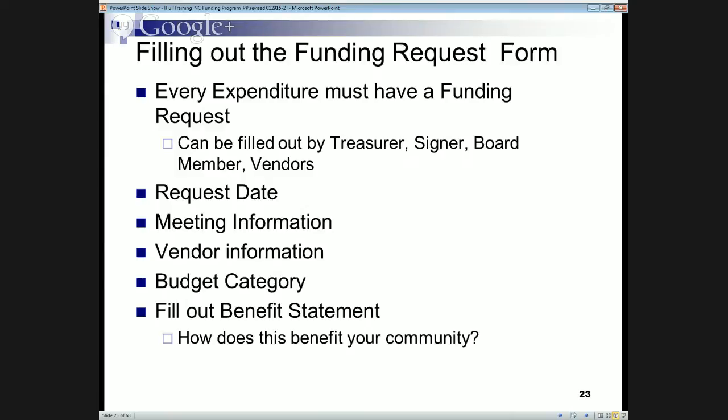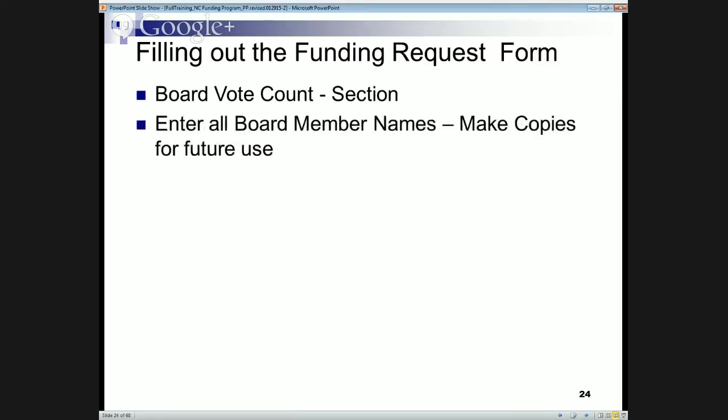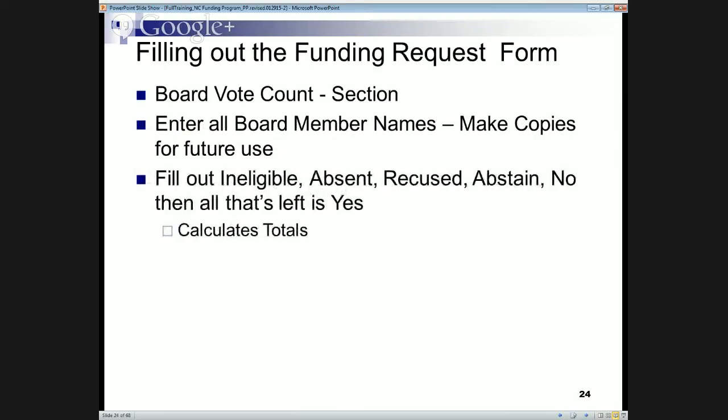You enter all the board members' names, and you can make copies of this form and save it onto your hard drive for future use. You fill out all the votes, all the ineligibles, absent, recused, abstentions. Everything that's left is going to be yeses. The new forms will automatically calculate for you. It'll tally everything for you. So you said it. We listened to you, right?